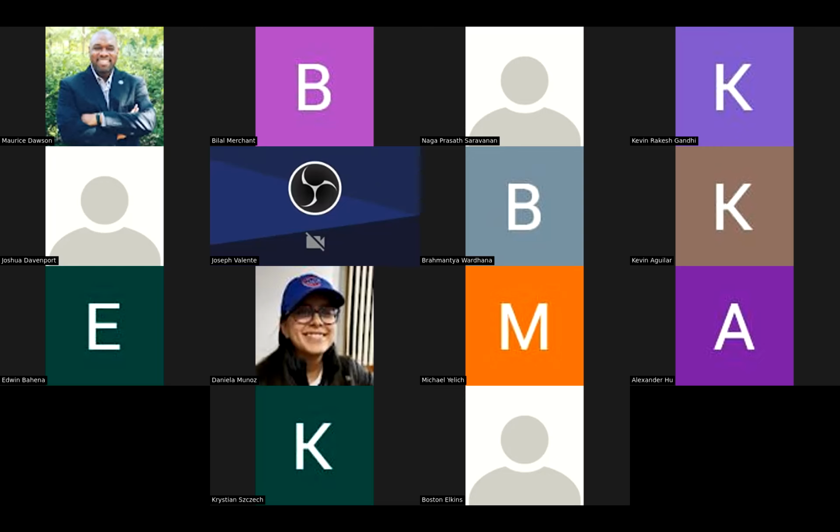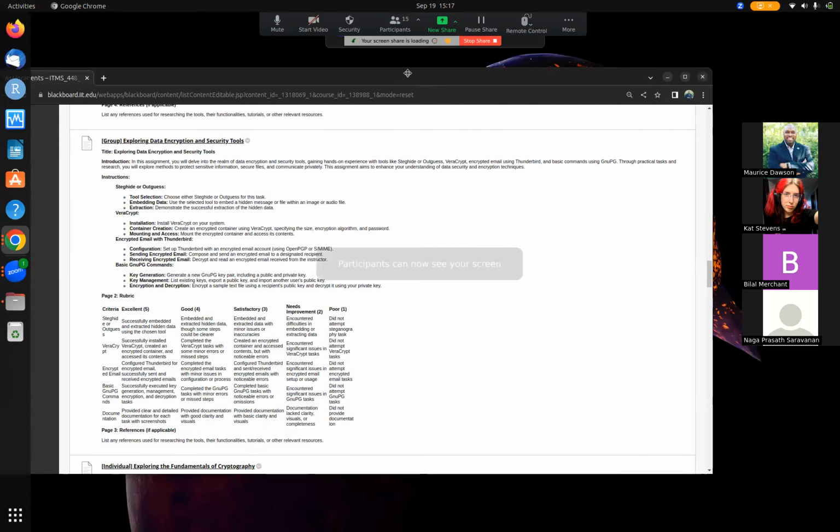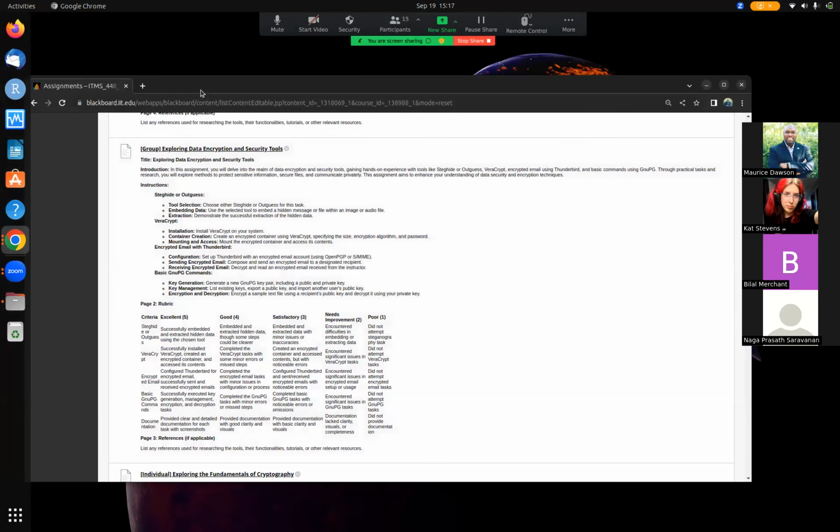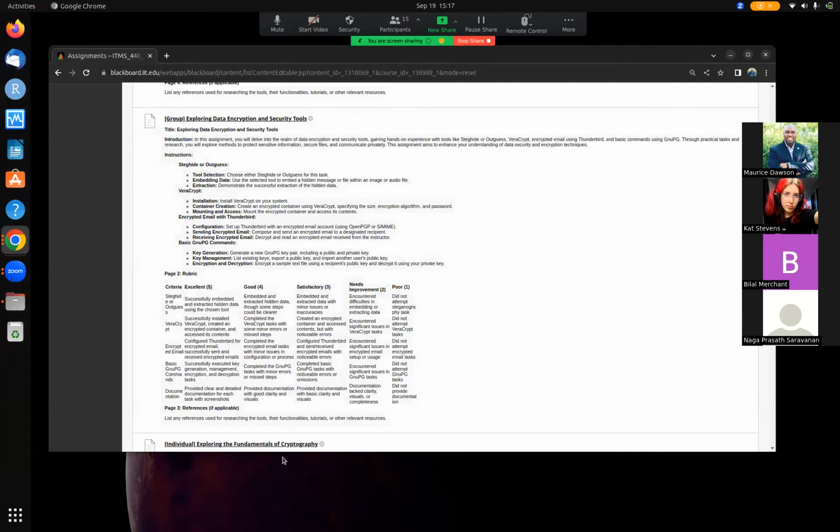I'm going to also let other people share as well. Okay, let me do a share. And built in. Perfect. All right, so you should see my screen shared. So there's 2 different items that we have, 2 different assignments, right? So we have in its group, so you have exploring data encryption security tools. And then there's a paper which is exploring the fundamentals of cryptography.